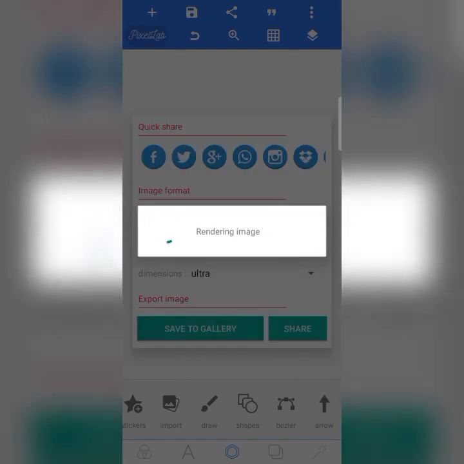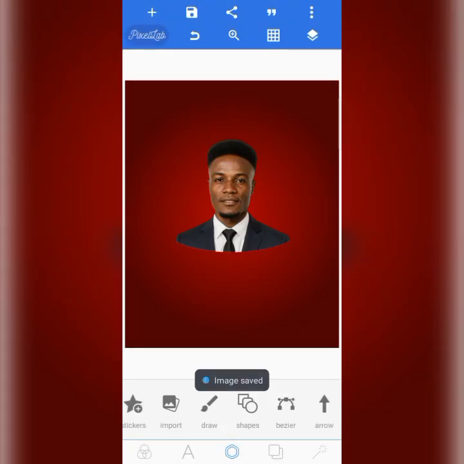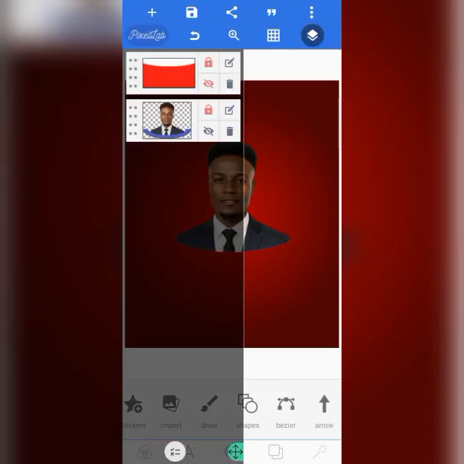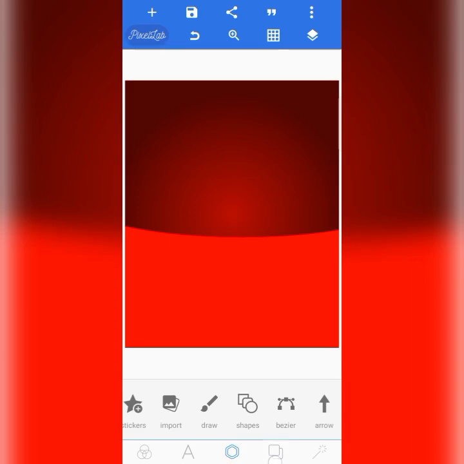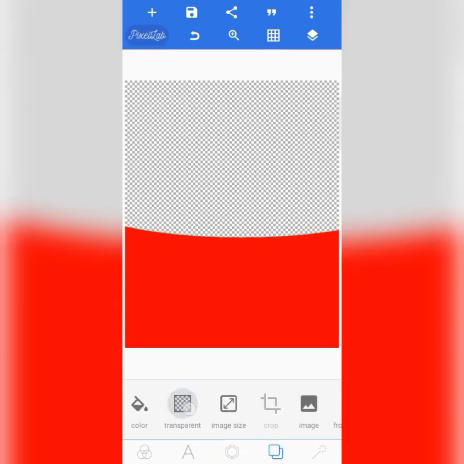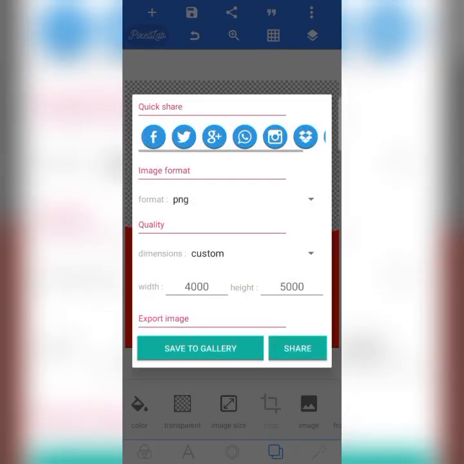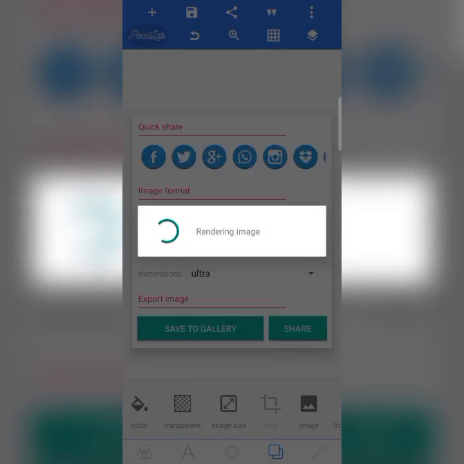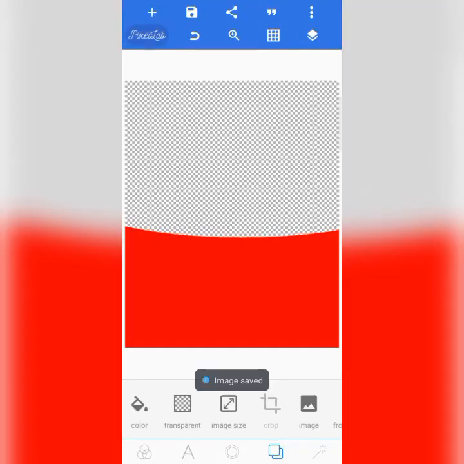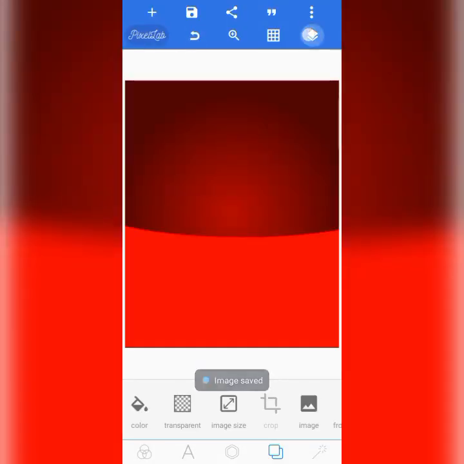save to gallery, just wait for it to be done rendering. That's done. Then hide the image itself and bring in the shape. Just go and remove the background actually, and also save it. Just save it and save to gallery. Alright, so these two have been achieved.